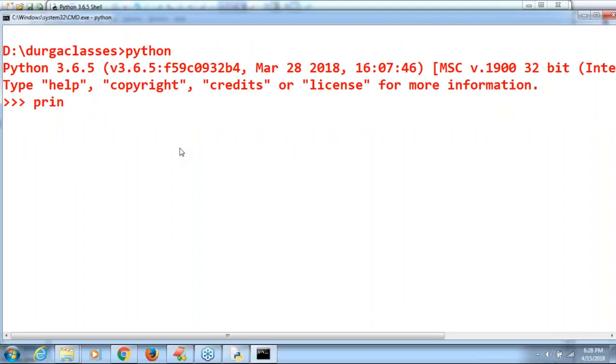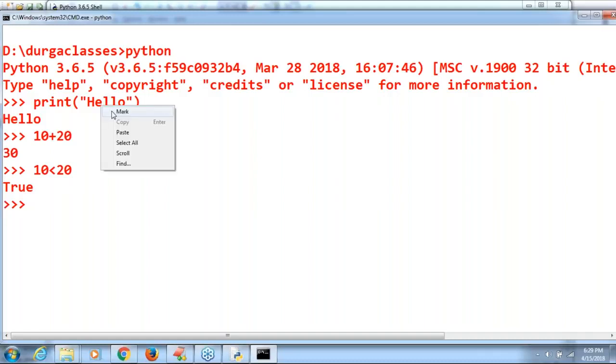Now here you can do all the things. Whatever you did in the Python shell, such as print hello, you can do here also. 10 plus 20 gives 30, and 10 less than 20 gives True, all by default. Which command do I use? Python is the command.